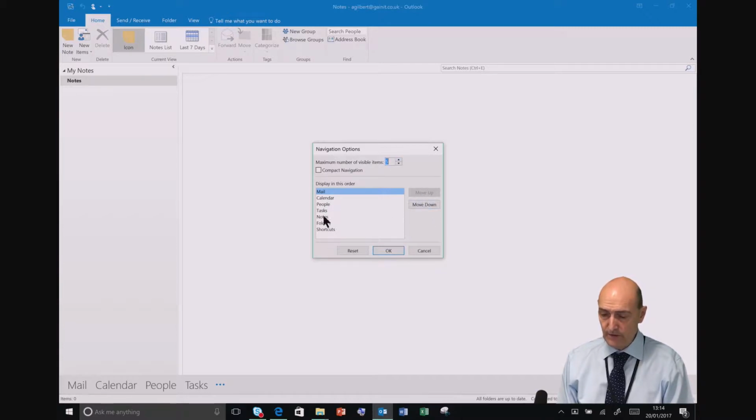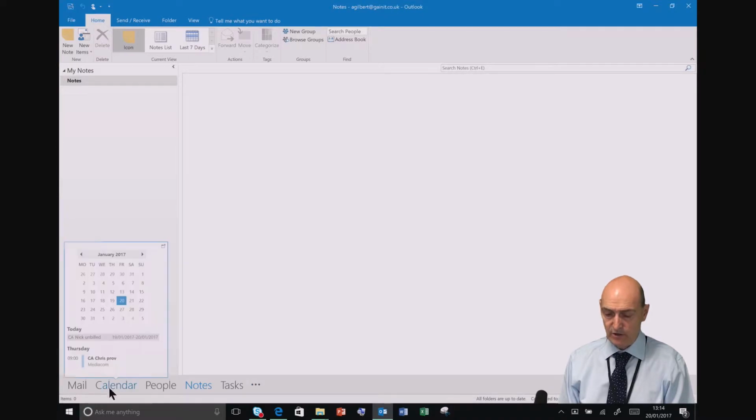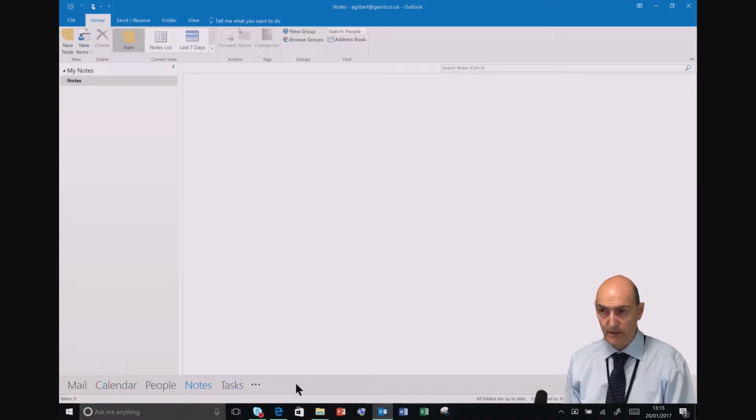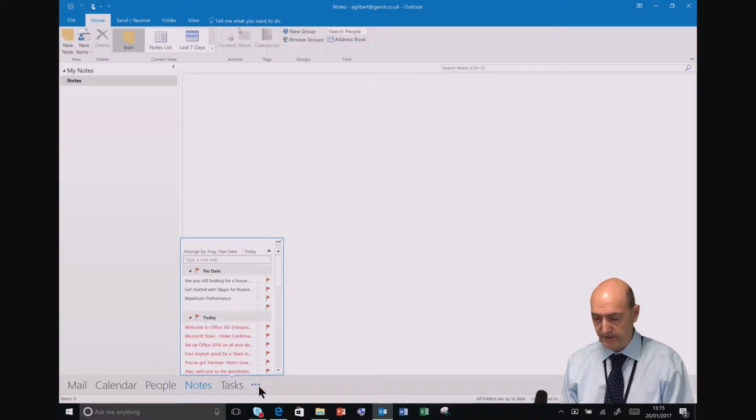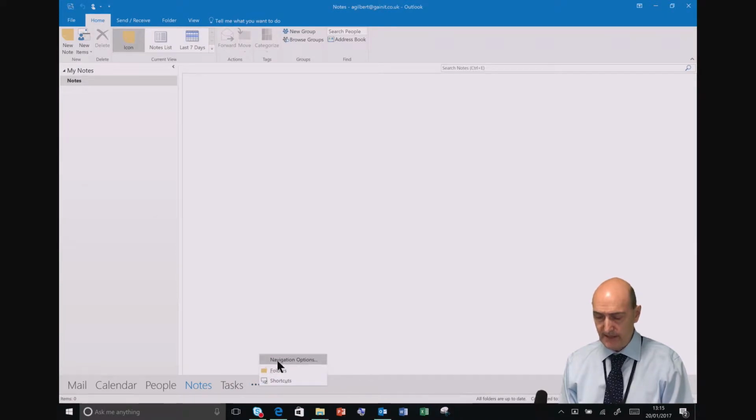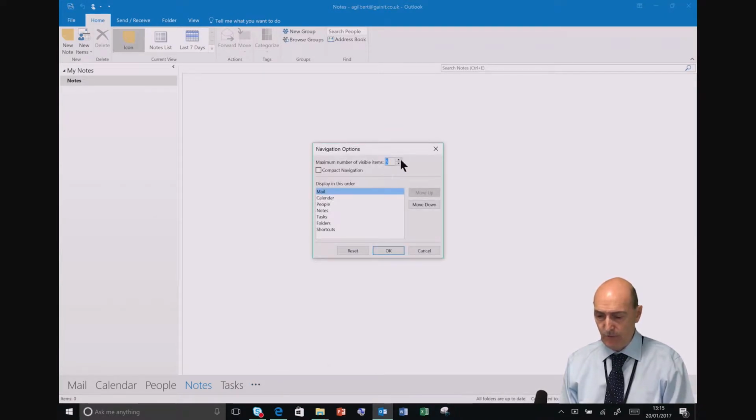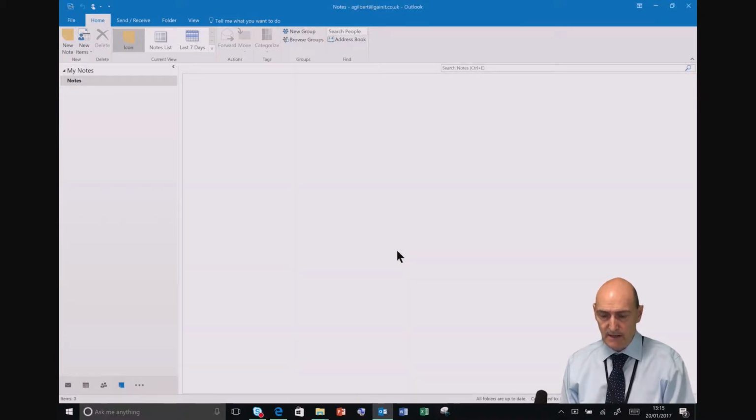And you can see I can also move the order of these. Maybe I wanted to move notes before task. Clicking notes, move up button, and I'll click OK. And you can see I can control that area to get in the folders I want quickly. I'm going to change back to compact mode and just the 4 folders. Finally, ellipse, navigation options, 4 on that one. I'll tick compact mode. You can also see you can reset back to the factory settings. I'll click OK, the default settings.